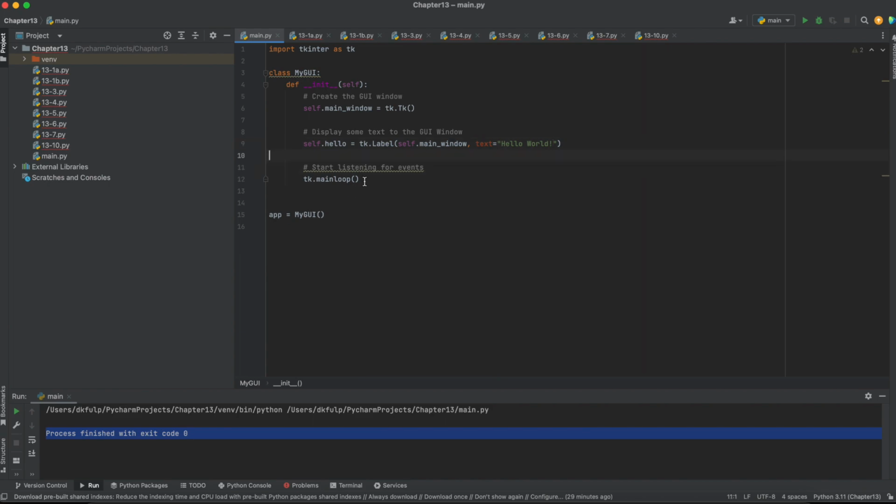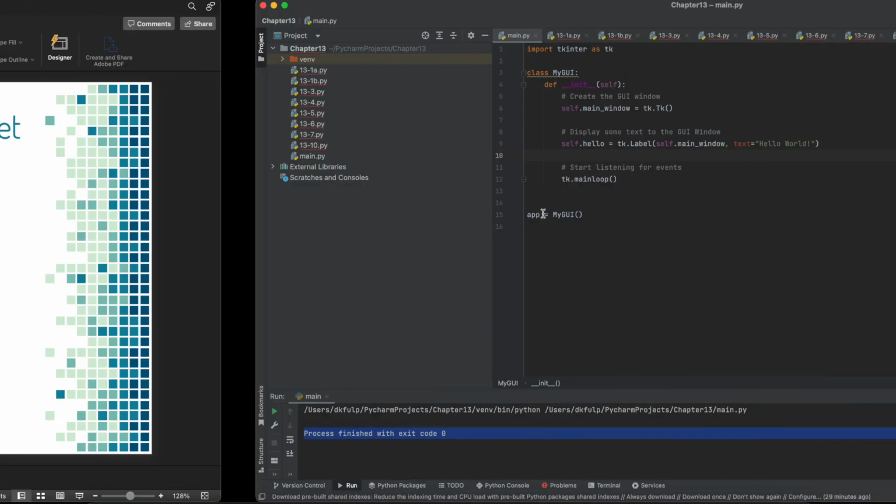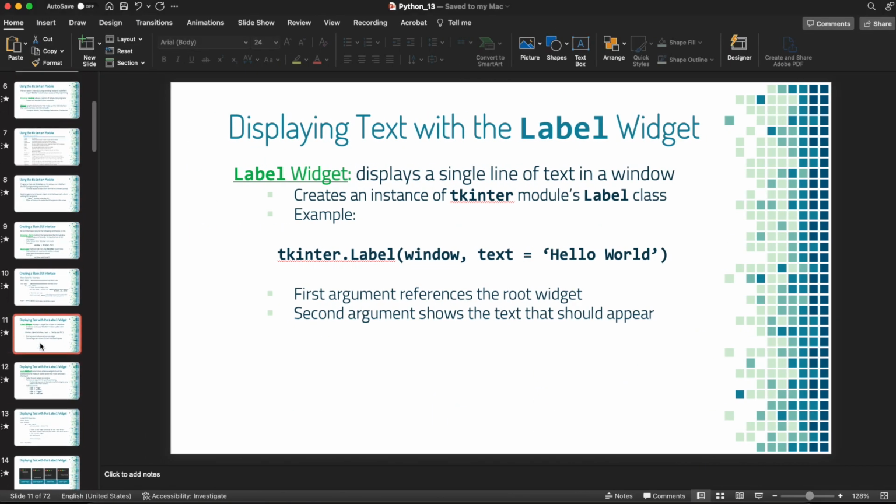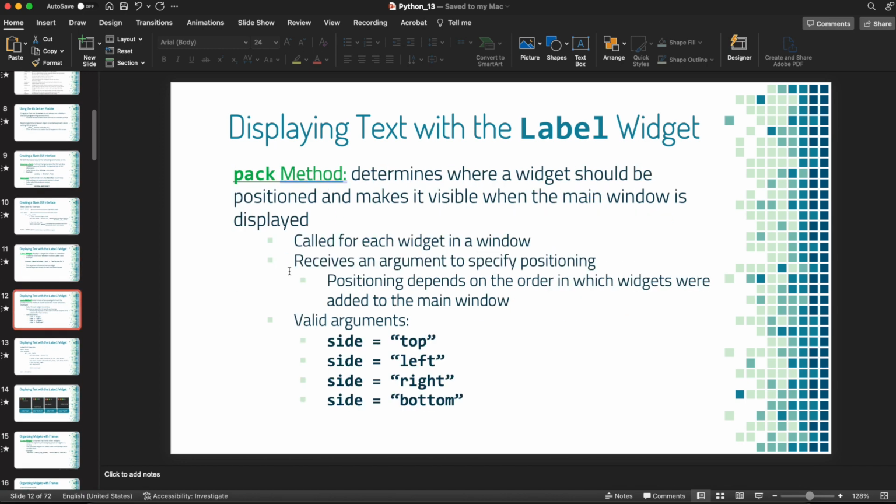All right, so now if I run this, you'll see nothing happens. So the question is, why did nothing appear? We have the label right here. We say it goes in the main window. The reason is that for every widget you put to the screen, you need to do what's called packing it. You need to pack the widget, which tells Tkinter and Python where that widget should be positioned on the screen, and it makes it visible on the screen as well.